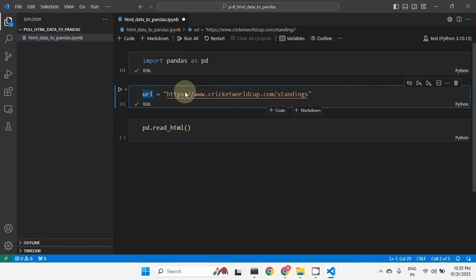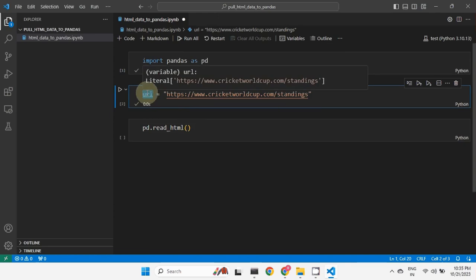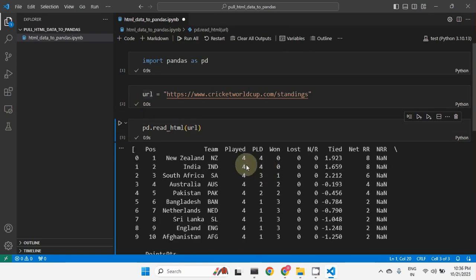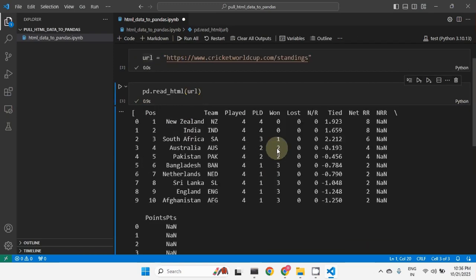Right? Just copy this, okay, and paste it into this read HTML. Let's see if the data is going to load. Yeah, so the data is going to load.